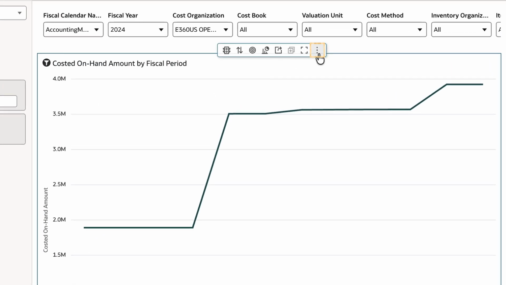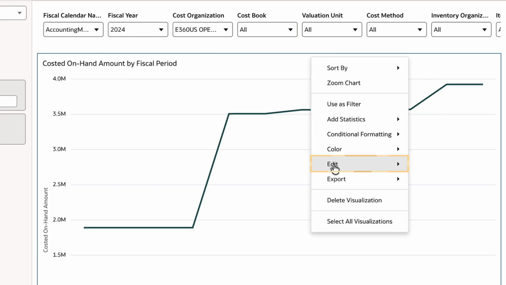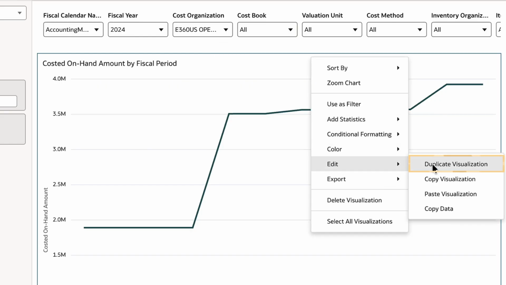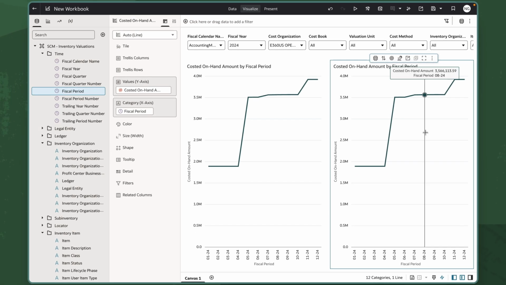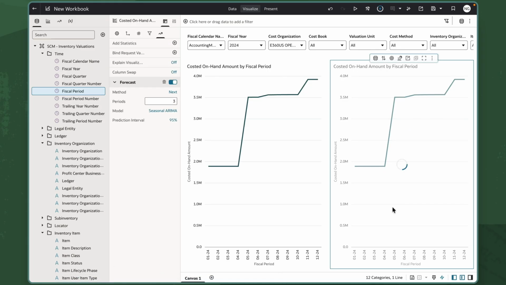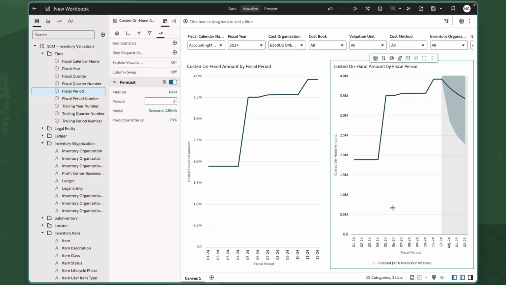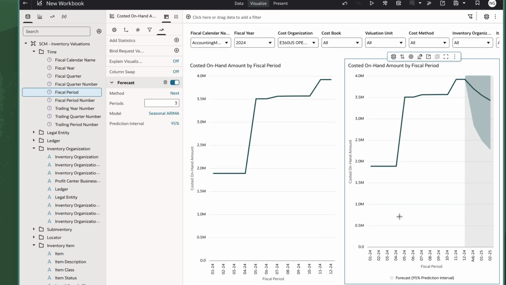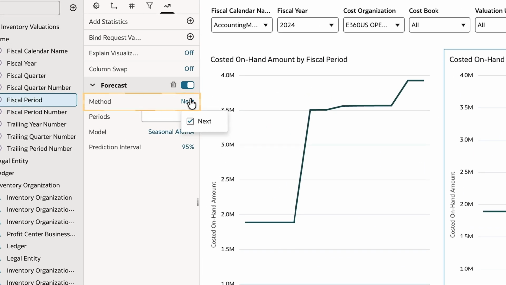To estimate where this trend may be heading, I'll create a new version of the visualization. From the Visualization menu, I'll select Edit, and then Duplicate Visualization. I'll right-click the new visualization, select Add Statistics, and then Forecast, so I can compare actuals and projected values for the next few periods. In the Properties panel, I will select the appropriate forecast method and a number of periods.